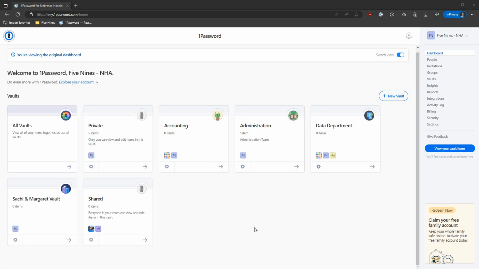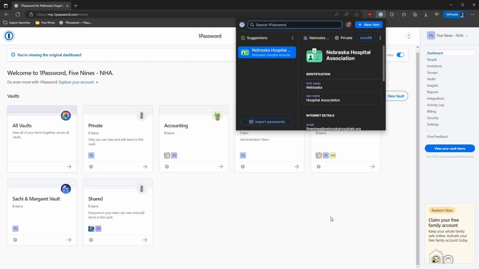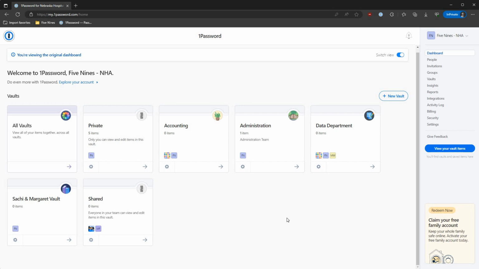So that concludes this tutorial for going over how to create an item using the extension icon up in the taskbar of your browser, as well as moving items around between different vaults. We will conclude this tutorial and we will provide additional information in the next one.